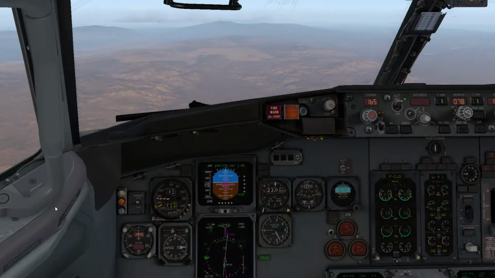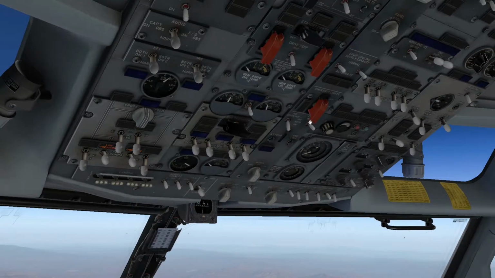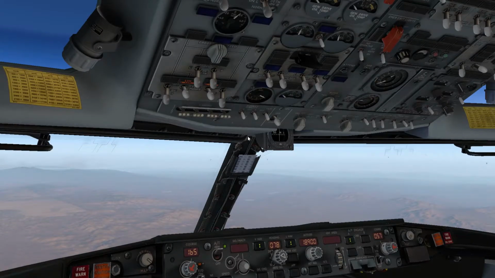Alright guys, so as you can clearly see, we are descending now and our VNAV is carrying us down. But to begin our descent checklist, we can go ahead and turn our seatbelts on. We can turn our runway turn off lights to their on position. And that literally is pretty much it.